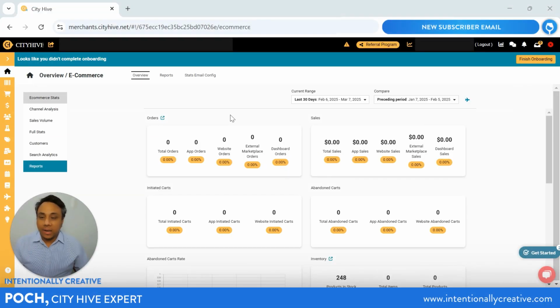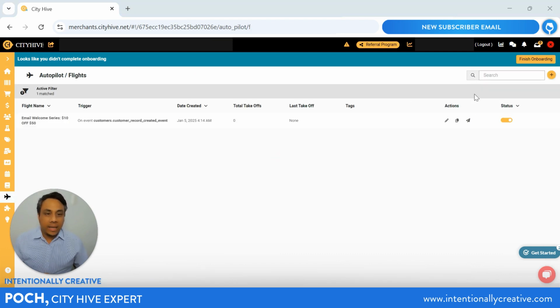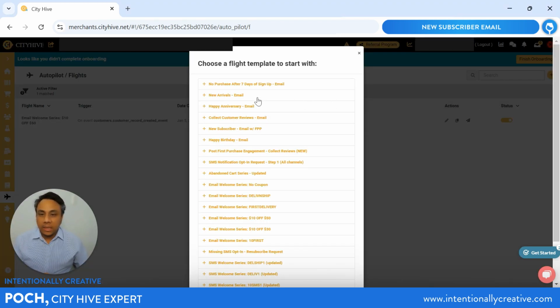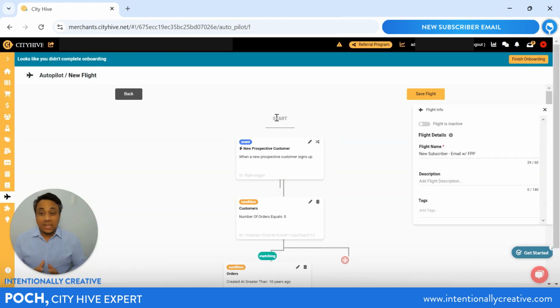So we're going to start here from our dashboard, and from here we're going to go on the left side to Autopilot. Now on Autopilot, we're going to make sure to click on the top right plus icon and then click on Create from Template. Okay, so from Create from Template, let's just choose New Subscriber Email. Now, what's cool about this is it's all built for you. So all you have to do is edit each step to your liking, and that's it.